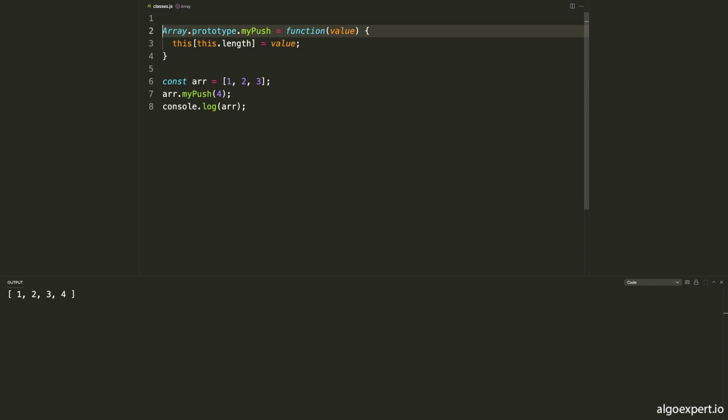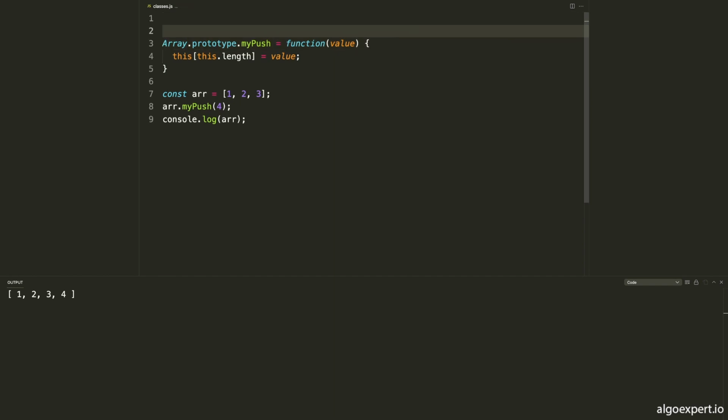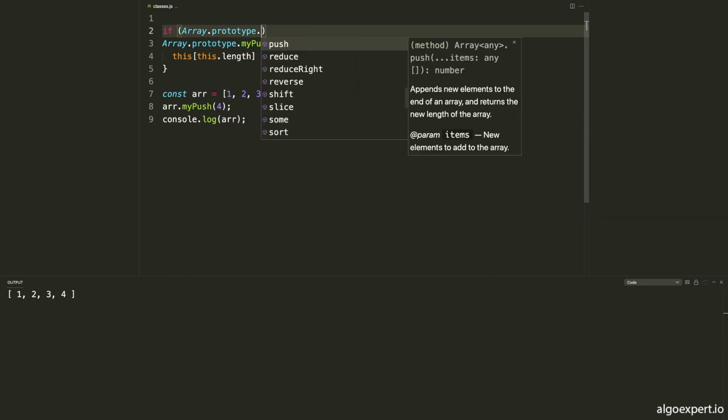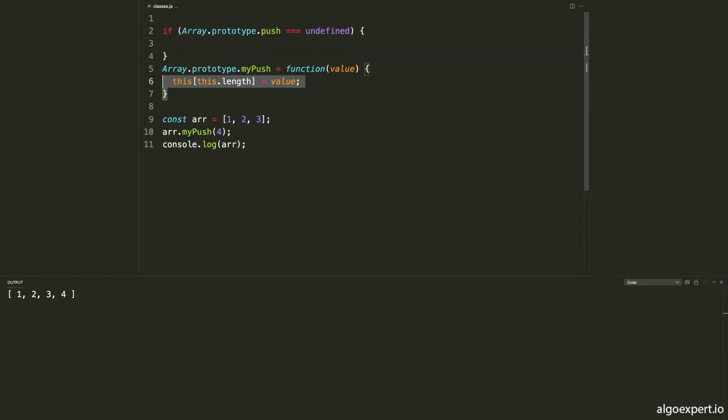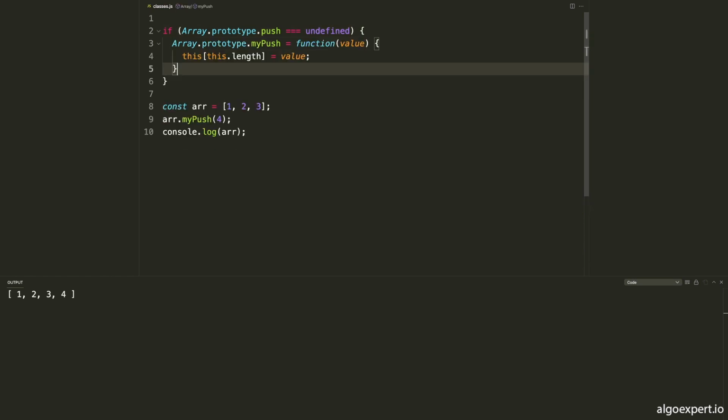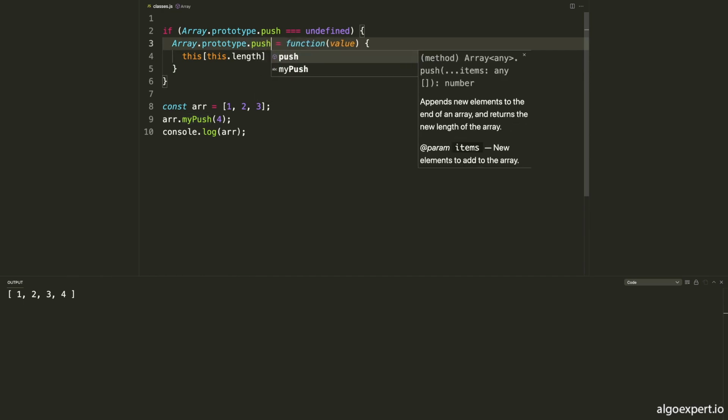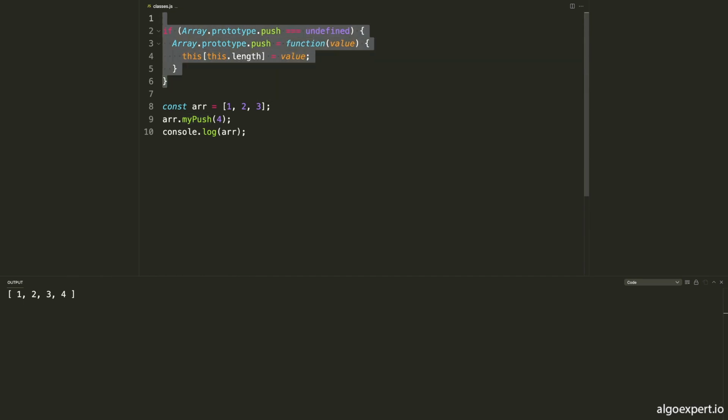And you'll see oftentimes these are wrapped in an if check. We would say something like, if Array.prototype.push is undefined, so if there is no Array.prototype.push in this browser, then what we would do is define our own, and we would say push. So this would be a very basic polyfill for the push function.